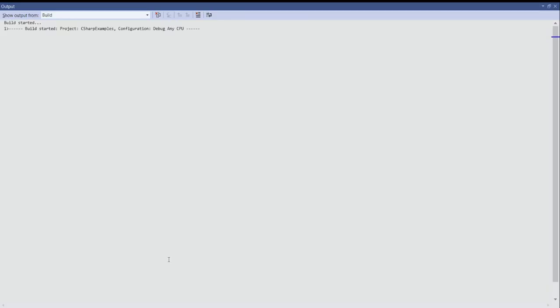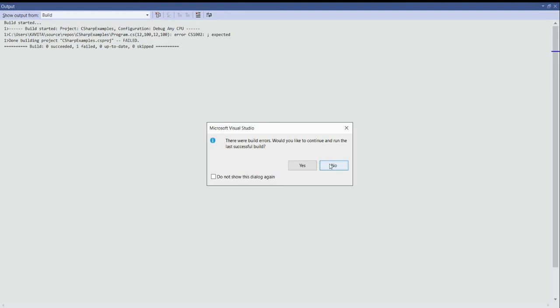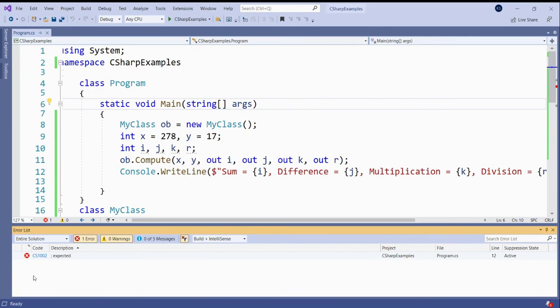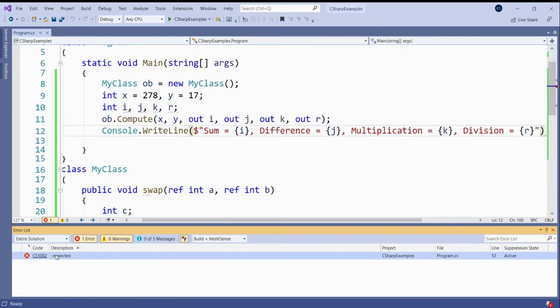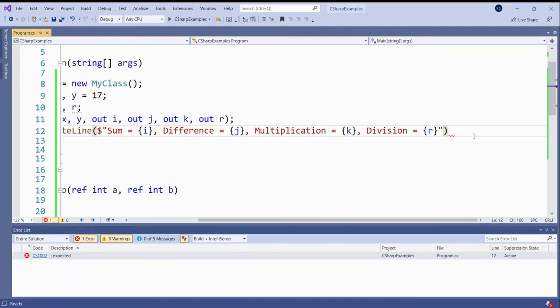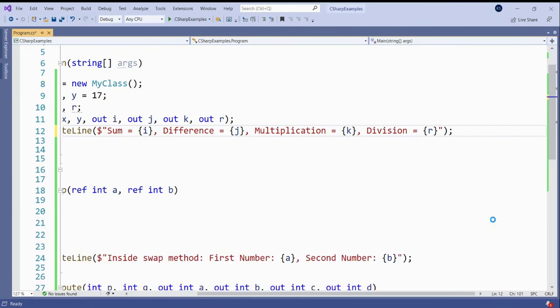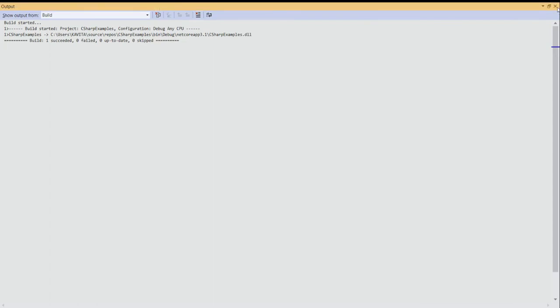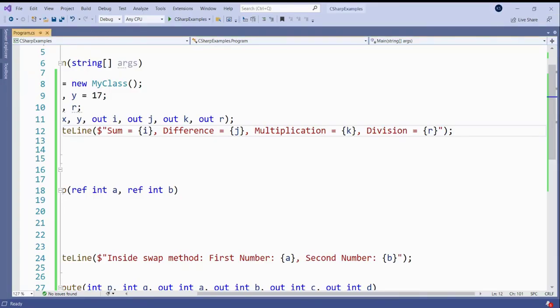Now let us run it. There are certain errors. I'll see that. Some semicolon is missing somewhere. This is the semicolon. So you can see that sum, difference, multiplication, and division are computed, as well as all these four values are returned to the main method, to the calling method, without requiring any explicit return statement. So this is the purpose of using the out parameters.